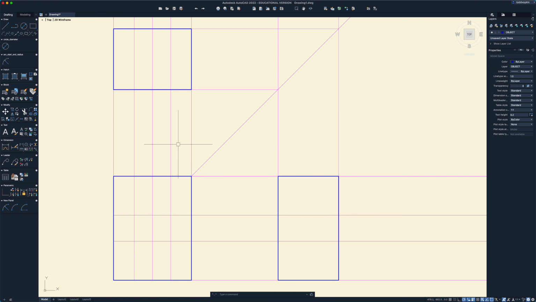I'm still in there, so I'm going to hit escape, go into a line command, and I'm going to draw from here down to there, and then back up to there. Right click out, right click in, and I'm going to draw this bottom shelf right there. And that is sort of done.